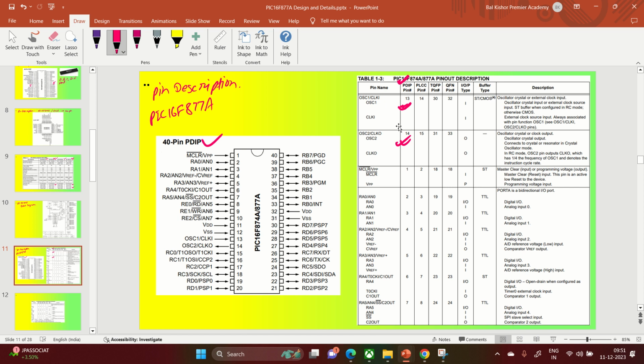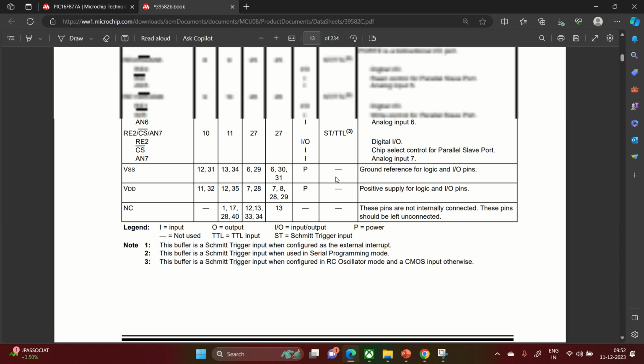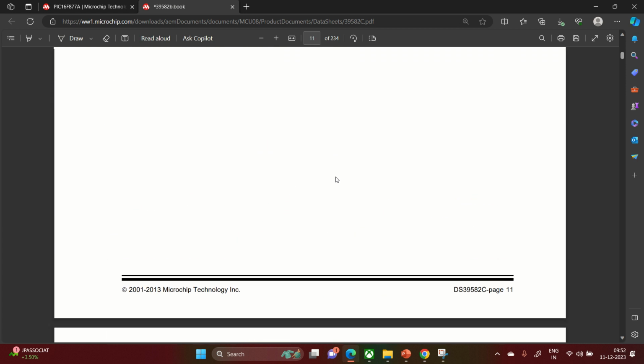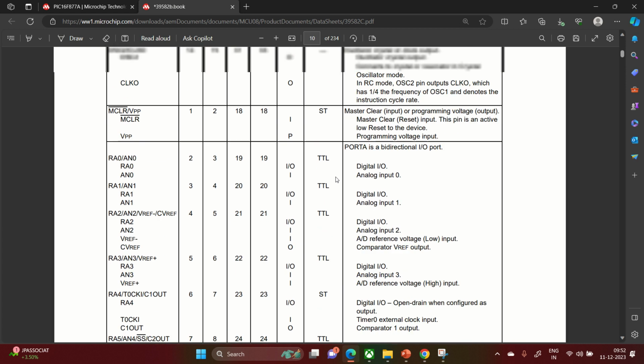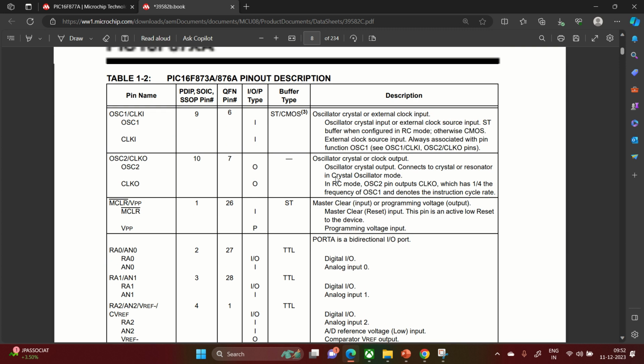So what I'll do is open the data sheet, and it will be easier for me to show you the pin descriptions. Hope you have understood the pin organization. Now I just have to show you what the pin names are and what their functionalities are. So let's open the data sheet. Once we go to the data sheet, you have to go to pin descriptions. Good, so we have reached the pin descriptions here.